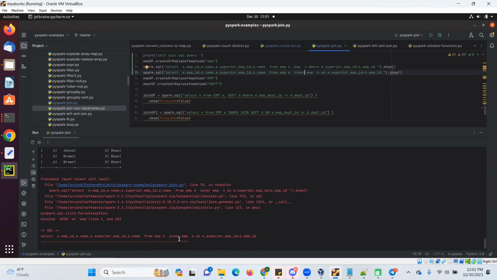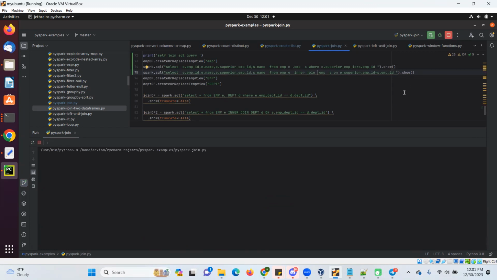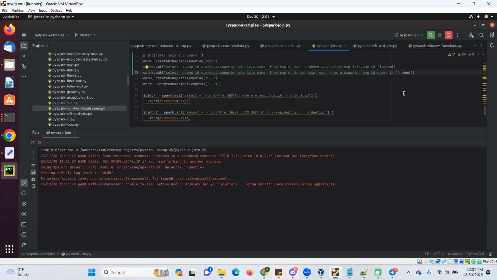See, here it is expecting inner after the join keyword, but what is it finding here? It is finding the EMP. So that's wrong. So inner join will come completely here. If your syntax is not completely correct, it will give you the syntax error. This is not a logical error.